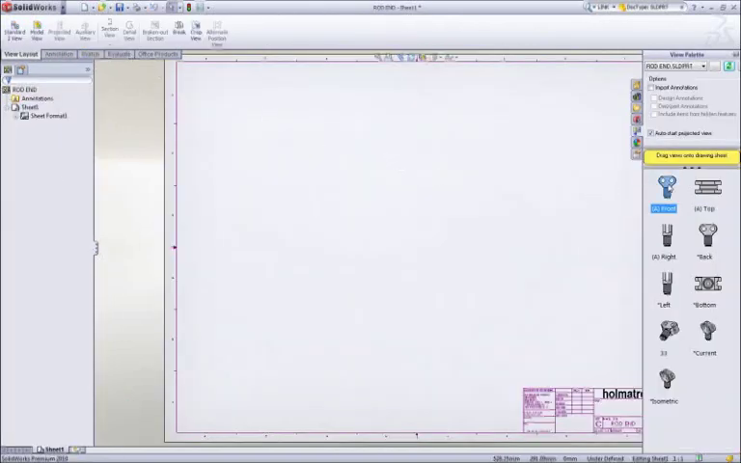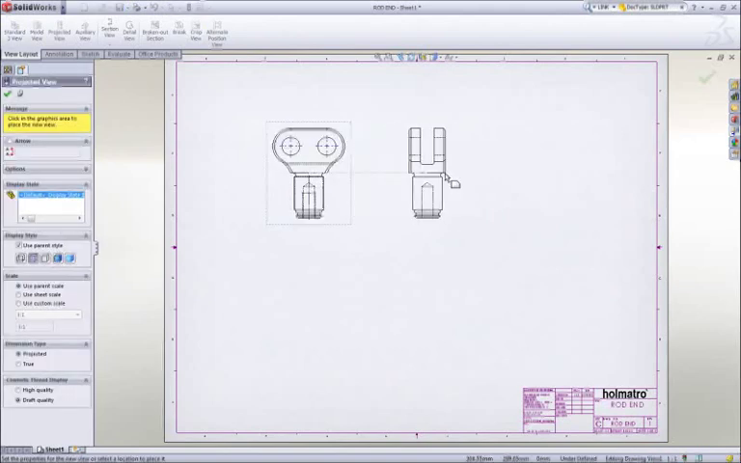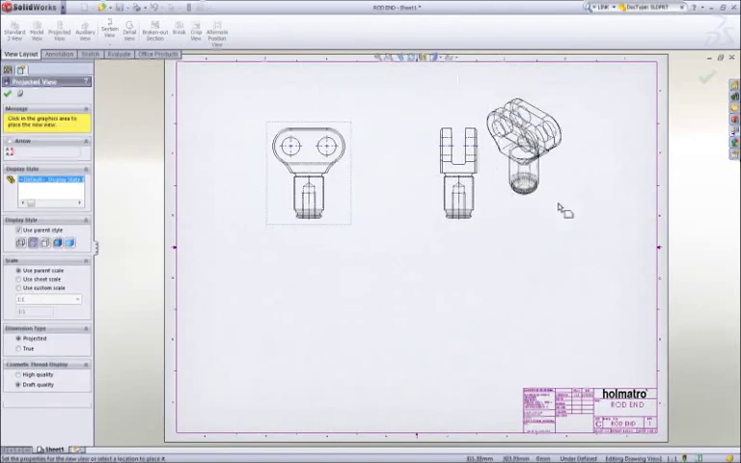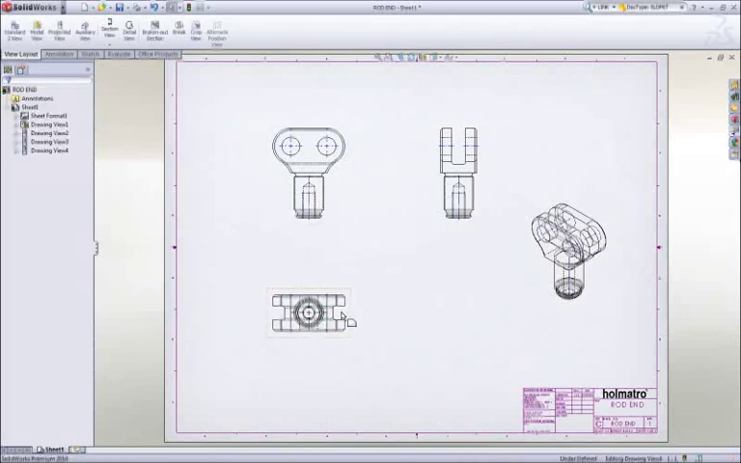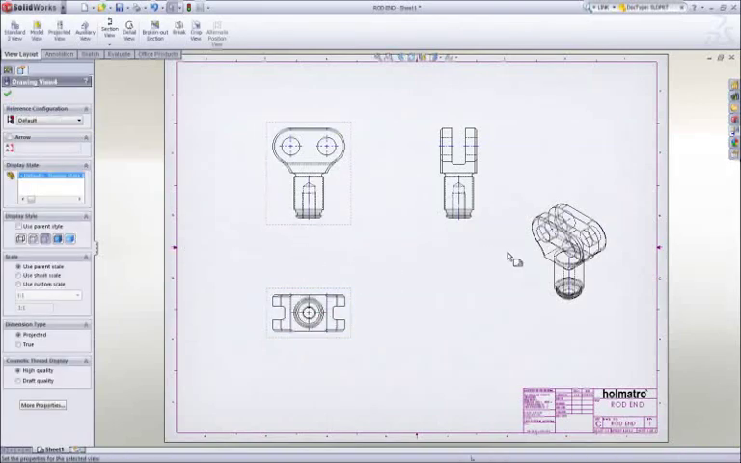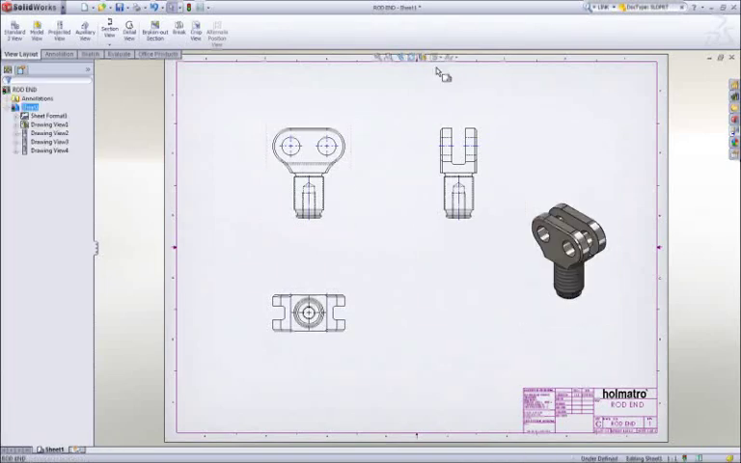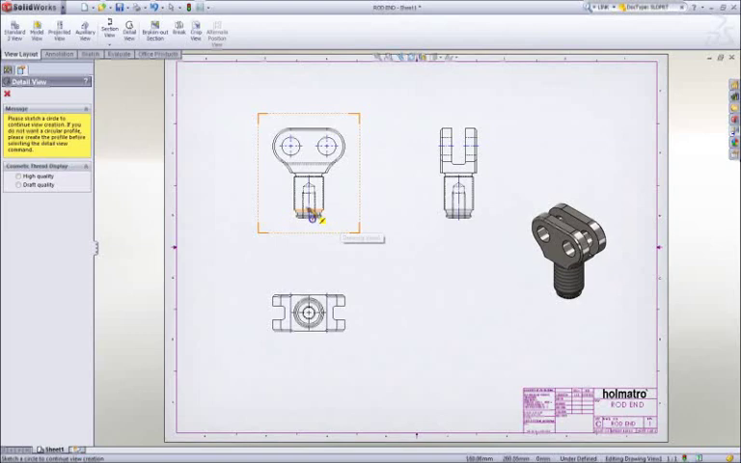SolidWorks displays the default views of the part in the view palette. We simply drag a view onto the sheet, then we can create any desired project views, including an isometric. Hidden lines can be removed or views can be displayed as shaded. For this part, it would be desirable to create a detailed view of the area near the bottom for clarity.